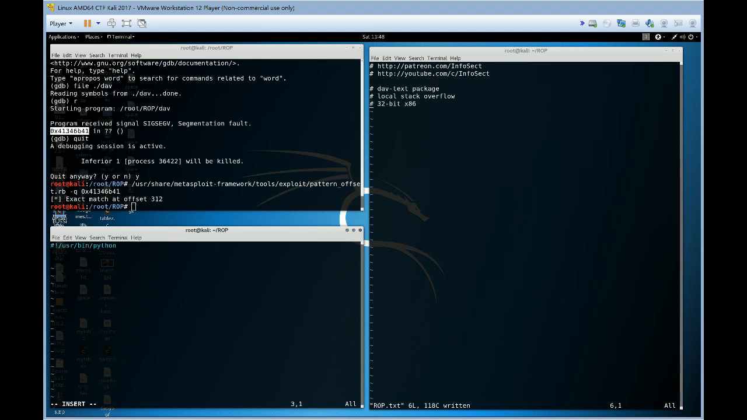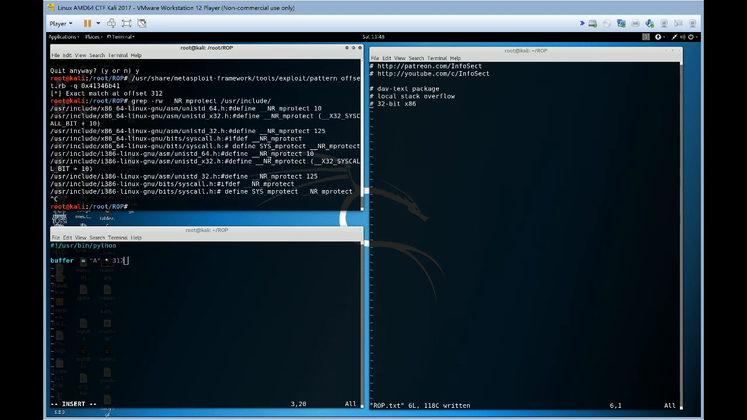So our buffer equals A times 312, and now we want to add a ROP chain to mprotect the stack so that it's executable, and then we want to execute arbitrary shellcode. So we want to use mprotect. Let's first figure out what the mprotect system call number is. There we go.